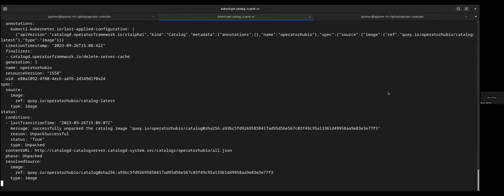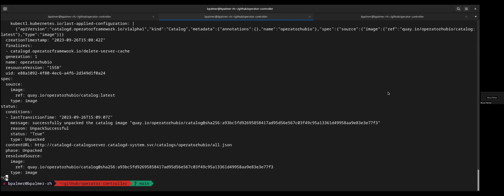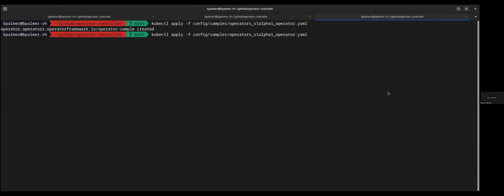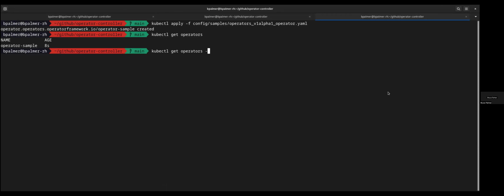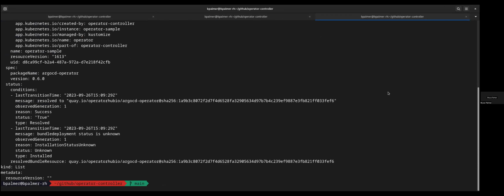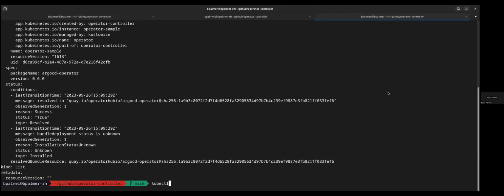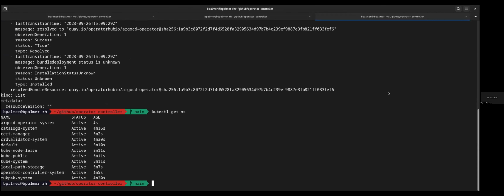Okay, cool. So now it has successfully unpacked the catalog image, and we can install this operator, which should create the Argo CD operator. As you see, the package name for this is argocd-operator. We see that it was installed. We do get pods, we see argocd-operator-system. So Argo CD has been installed.